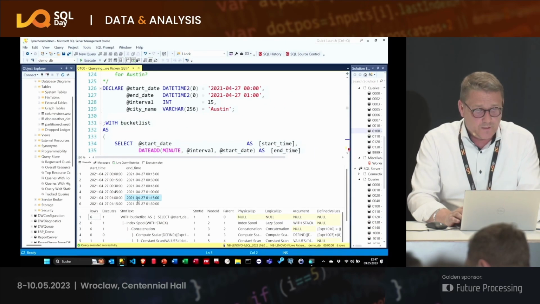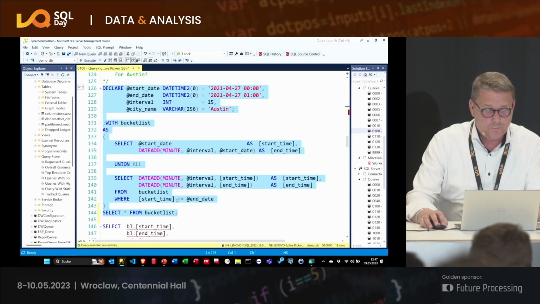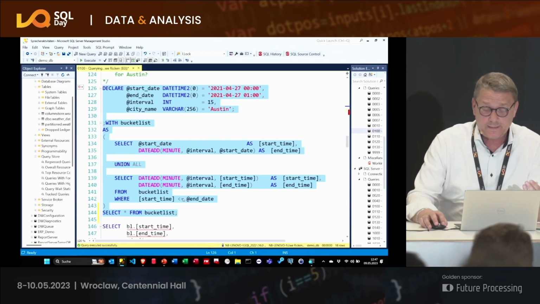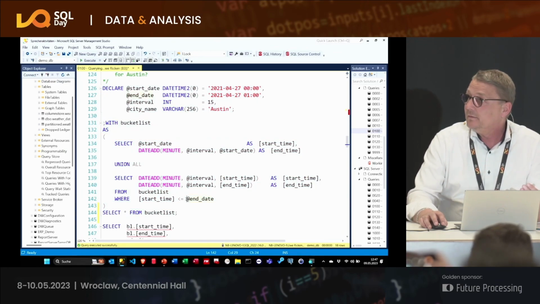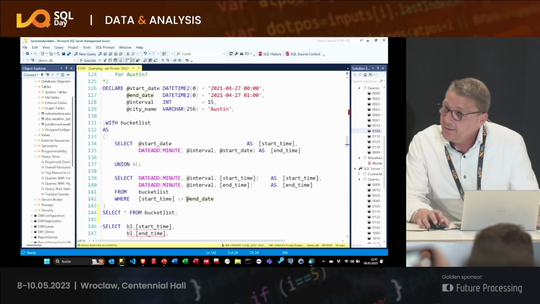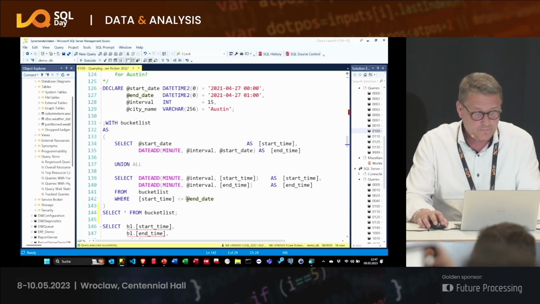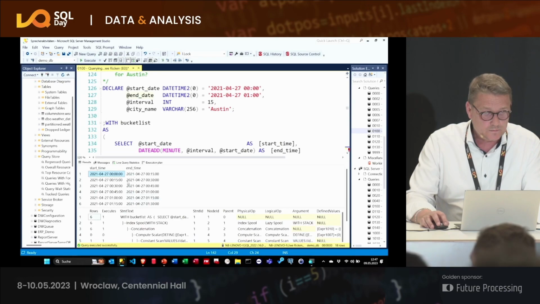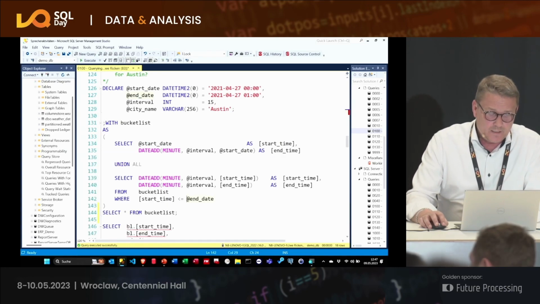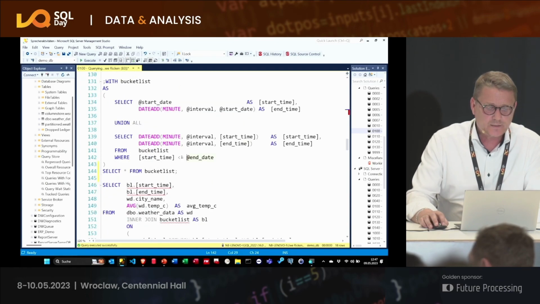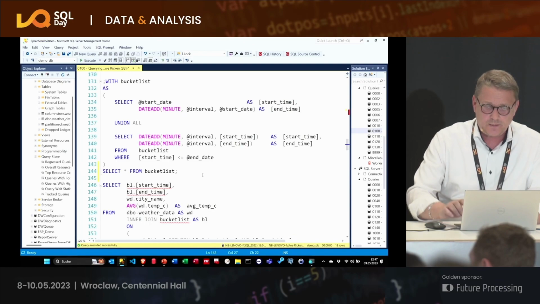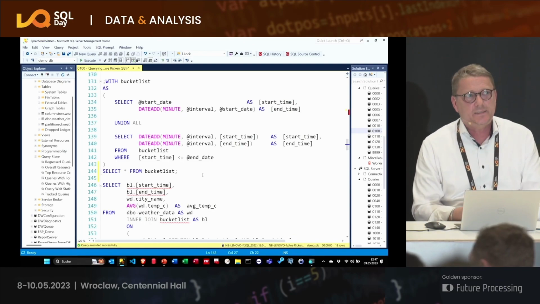The most important thing is when it comes to recursive queries that... Excuse me? 1, 2, 3, yeah, let me see, 130. Yeah, end date is 1. Sorry, yeah.